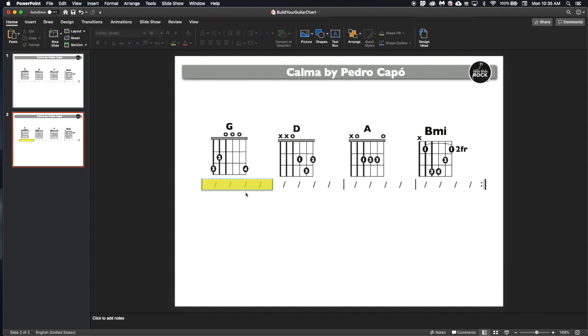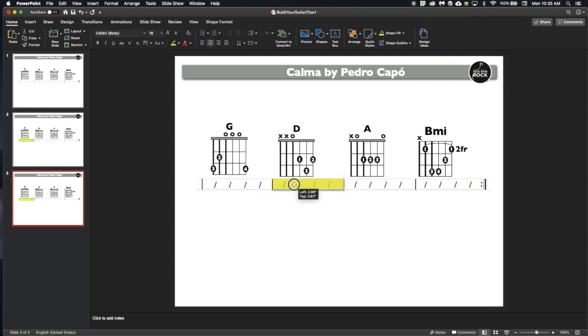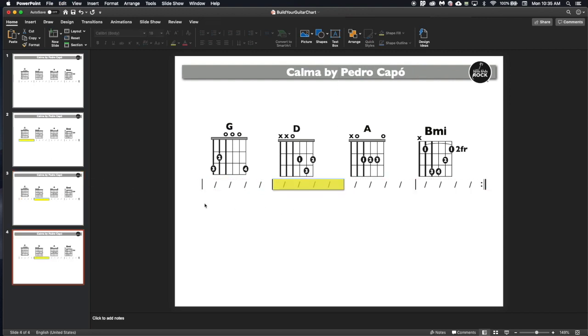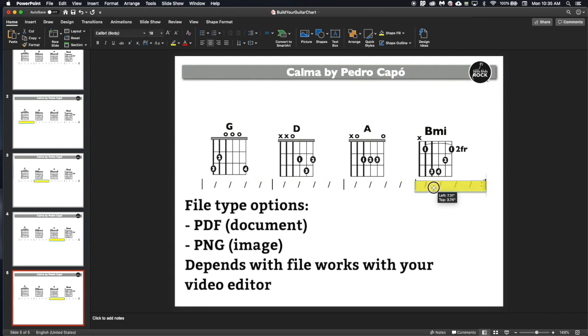Then I'm going to duplicate the slide again, move the highlight, and repeat it until I have one slide for each measure. These are the slides we will eventually animate in the video editor to follow the music. Here you can save these slides as PNG image files or the whole PowerPoint as a PDF.